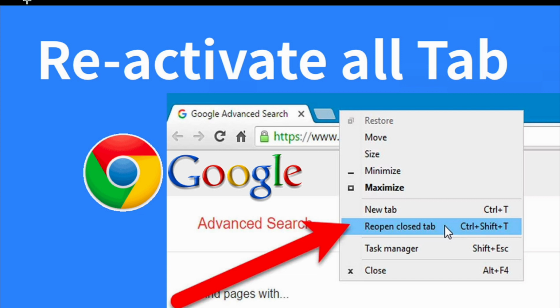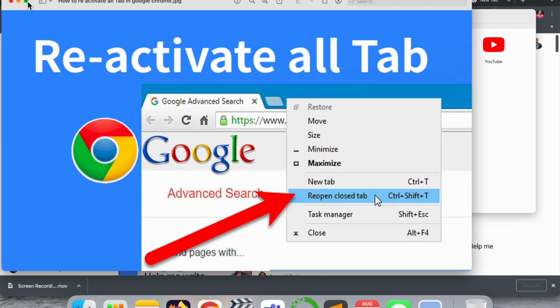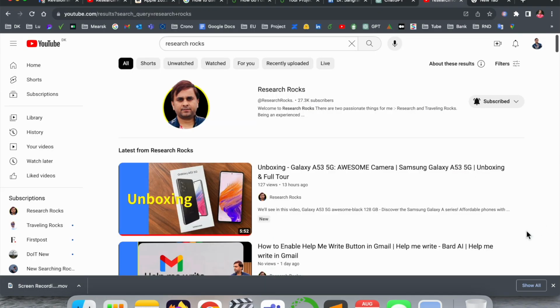Sometimes we accidentally close the entire Google Chrome web browser, but you can use my tips and tricks to reactivate all of your tabs. So how to do it, we will see in a detailed demonstration in this video.